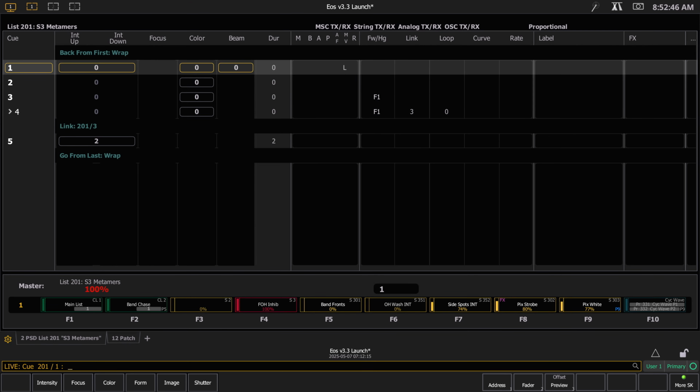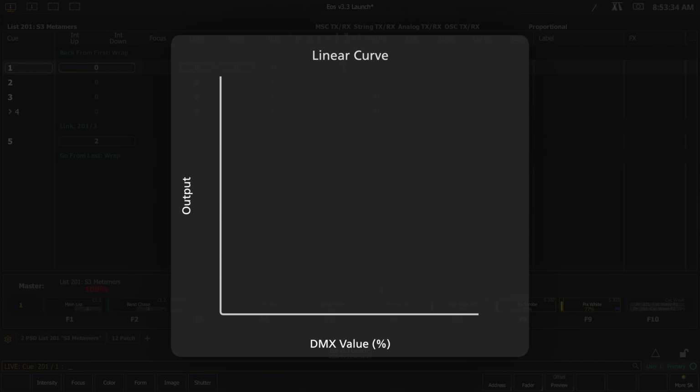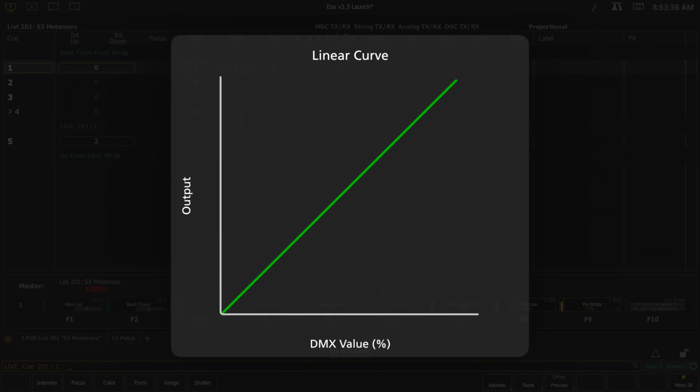Another improvement we've brought to 3.3 is the ability to change color parameters from a linear curve to a quadratic curve. And what does this mean? Eos has assumed that all color parameters are linear. And what that means is that when Eos is telling green to be at 50%, we're assuming that green is outputting from the fixture at 50% of its potential brightness. Same with 25 and 25, 75 and 75, and so on.